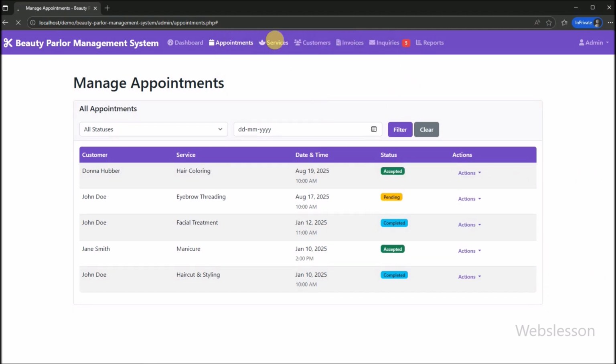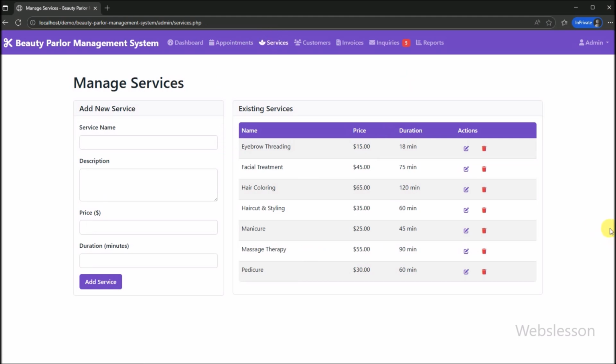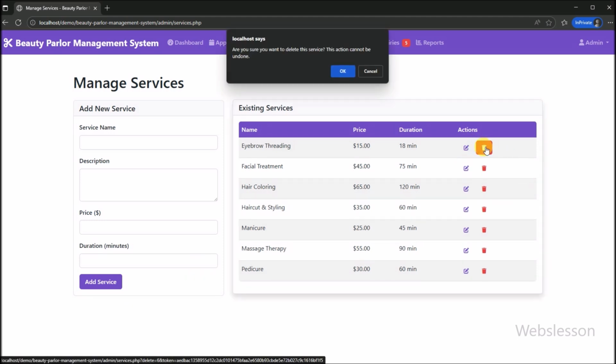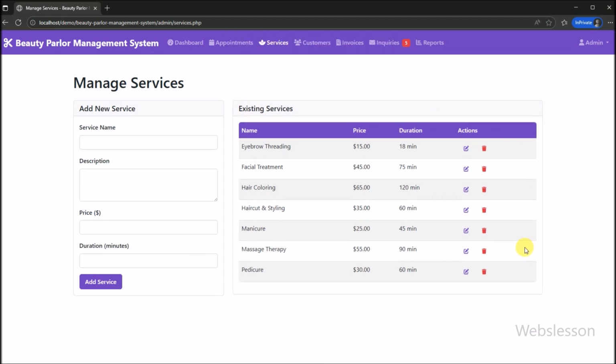Next is the services page. So here, we click on the services page. On this page, the admin can add new services, edit existing ones, or remove services that are no longer offered. This makes it easy to keep the service list on the public website up to date, and here the admin can add, edit or delete service data also.